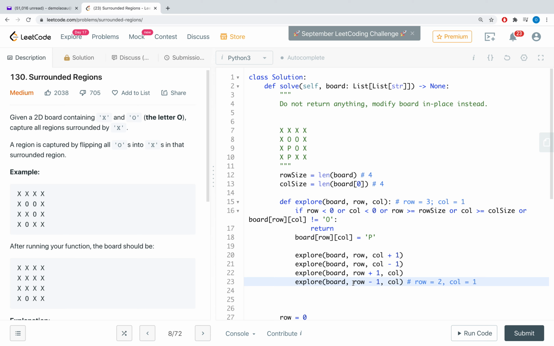So it makes a recursive call again, looking at this. By the time it makes a recursive call, it has turned this to a P. Then it checks column plus 1, which is what? 2. So at this time it goes to the right. So it moves to the right because the row remains 2 and the column now becomes 2. So it goes to the right on this row.